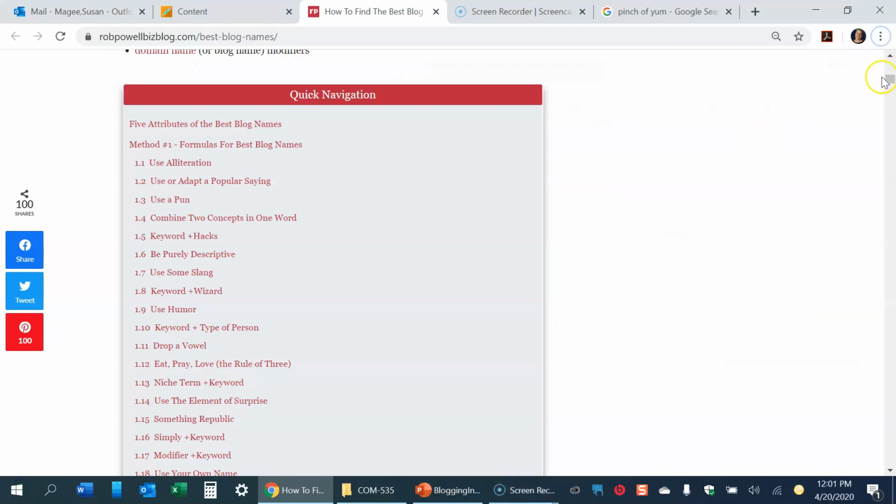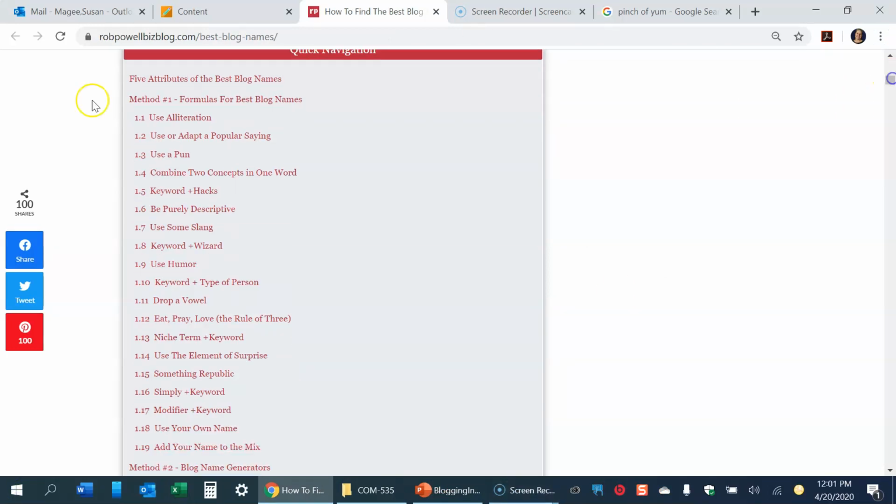So here are some techniques that you can use to name your blog. And these really work, a lot of these. Use alliteration. I love alliteration. Adopt a popular saying, use a pun, combine 2 concepts, do a keyword plus hacks. So it's really worth it to go through and look at some of the examples here.